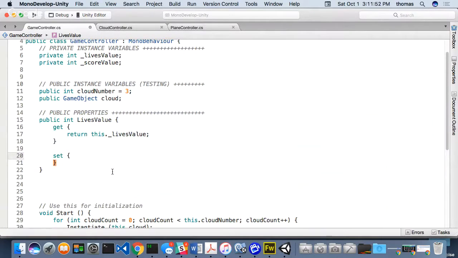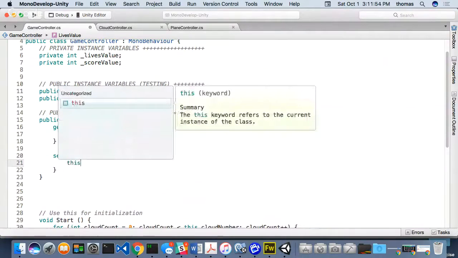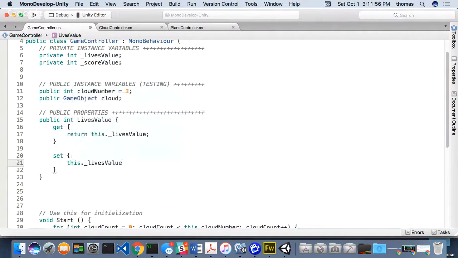Now, if I want to set it, I'm going to say this._livesValue is equal to the keyword value. When I assign something with an equals operator to my livesValue property, it's actually going to assign it up here in the livesValue setter. Why is this good?